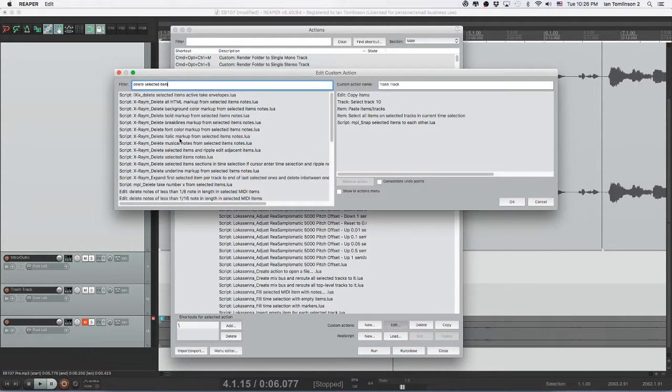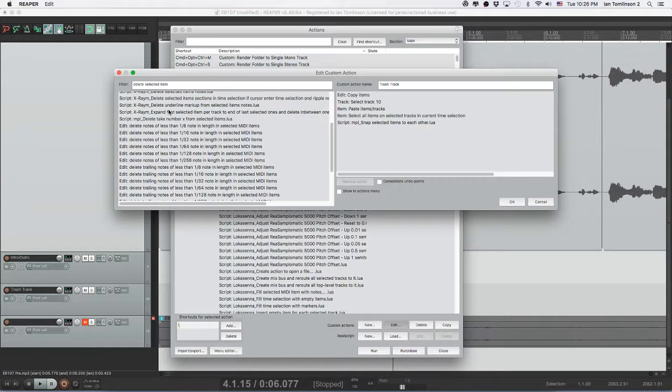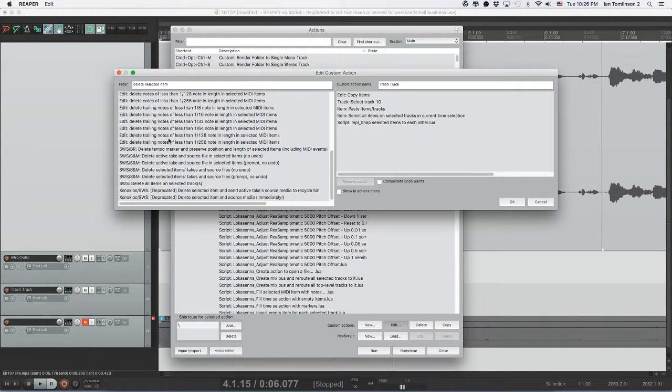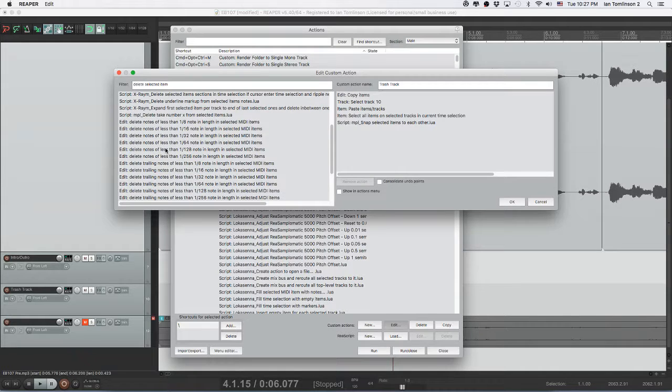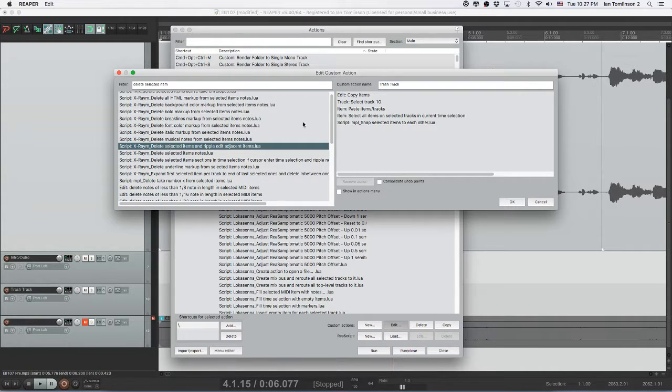Let's see if I can find exactly what I'm looking for. Let's see, delete selected. Oh, funny. That's exactly what I want to have happen. Let's see if there's just something more simple. Delete selected items, yeah, okay. So we're going to try this out. Copy items, then delete selected items, then select track 10. Okay, let's see if that works.